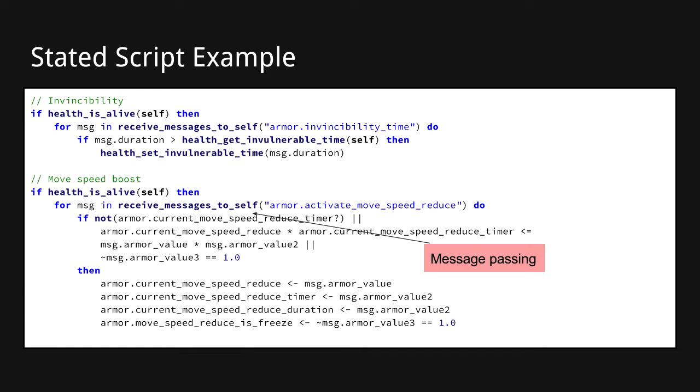And another thing that we use extensively in Stated is message passing. You can easily spawn messages that anyone can receive, a bit similar to SQL. You can query for a specific type of message that contains the information you need. For example, in here, this character is looking if someone is sending a message to itself, and if there is either invincibility boost or move speed reduce called for that character.